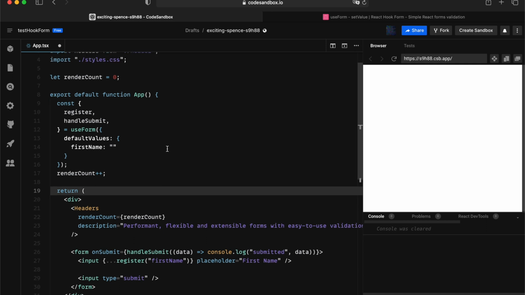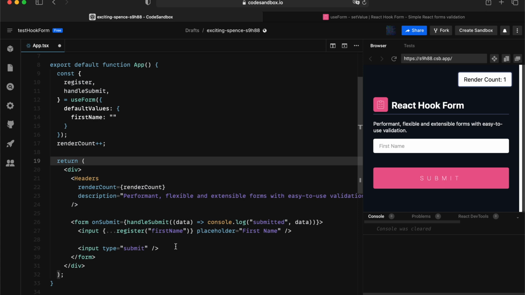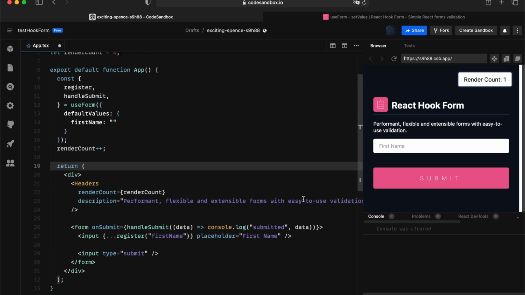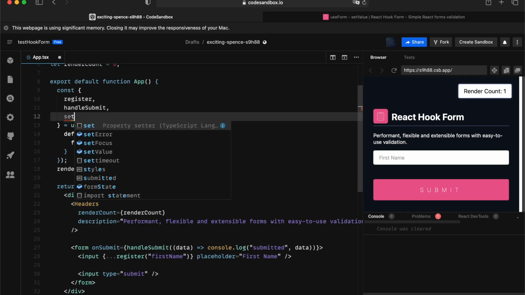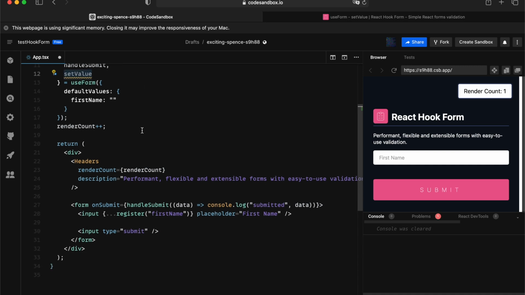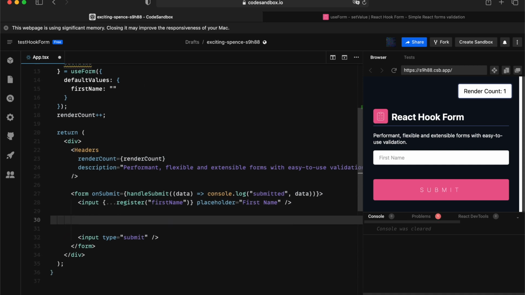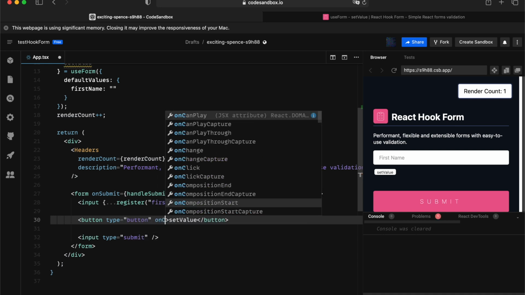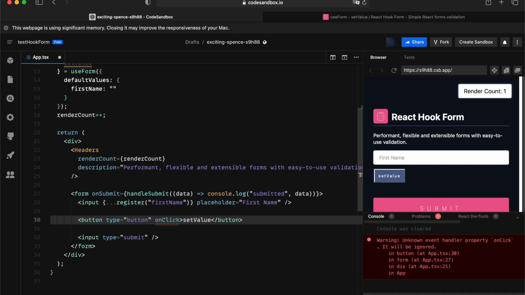In this code sandbox, I have set up a basic React Hook Form template and also registered an input. So first thing, let's try updating the input value programmatically. What you want to do is retrieve the setValue API from useForm and create a button. Let's call the setValue, give it a type of button, an onClick event, and let's update the value.